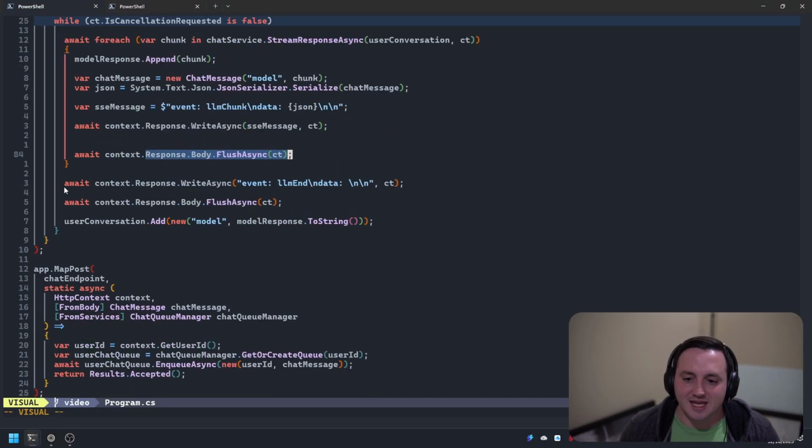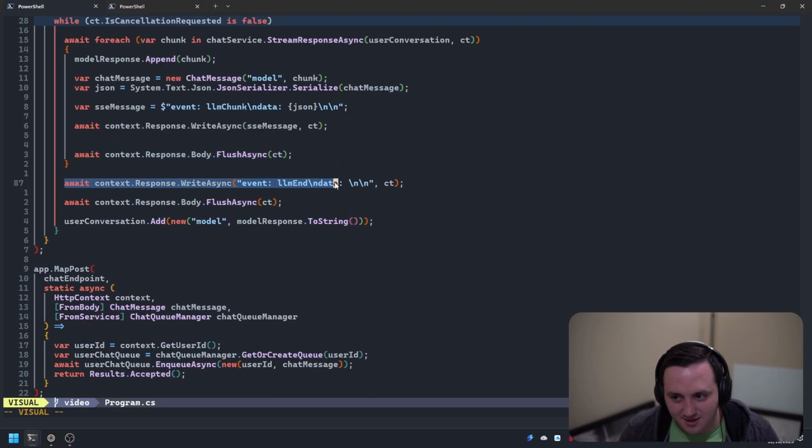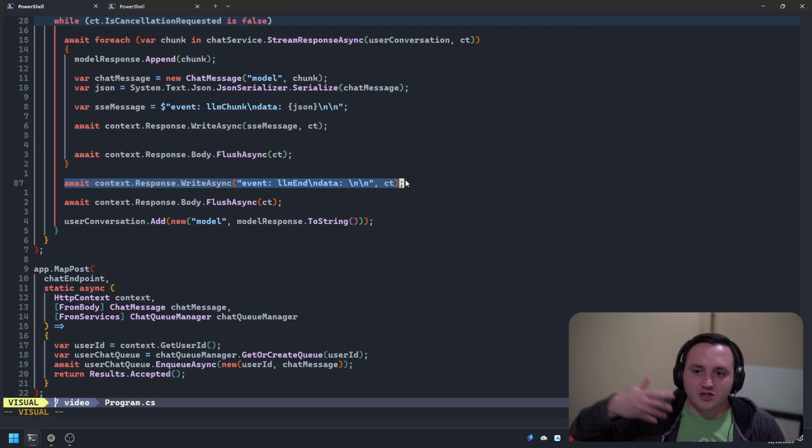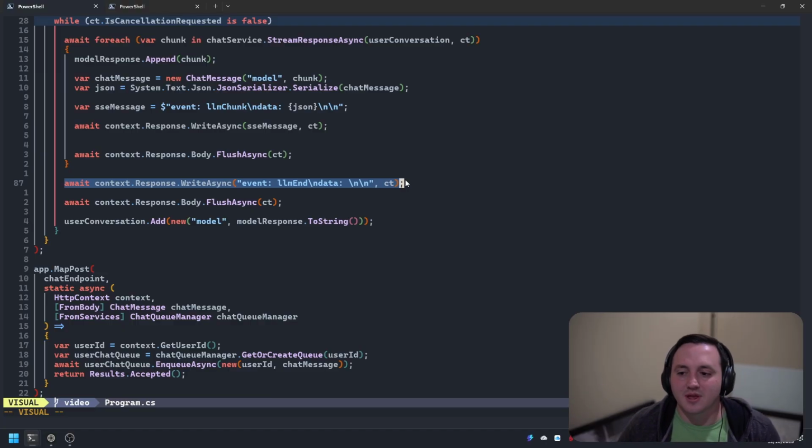And then we have to do that again when we want to send our terminating event type so that our front end can know the LLM's done responding, right? We're basically streaming chunks from the LLM to our front end, and then we also have to signal to the front end, hey, you can move on because the LLM has taken its turn.